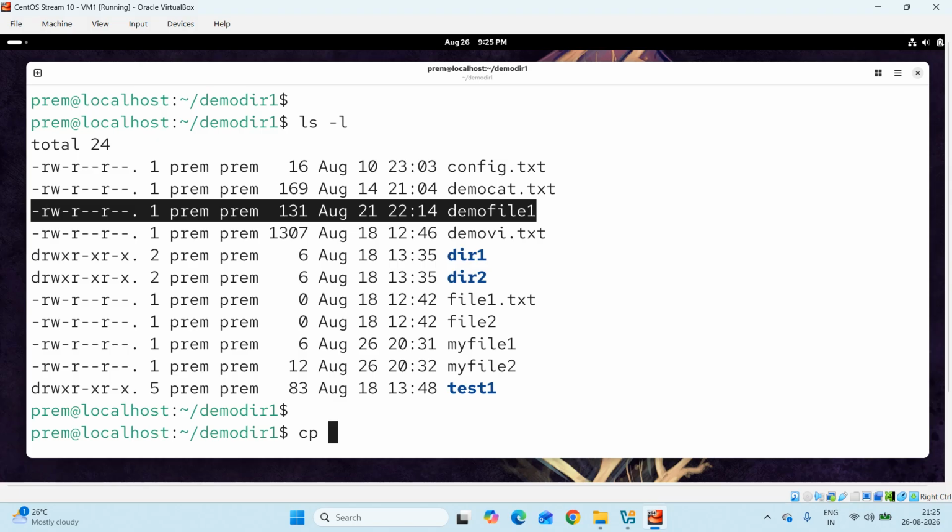Cp is the command. Now I am going to mention the source file as the first argument. Demo file1 is the source file for which I want to create a copy. Now the target file should be the name of the file that should be created as a copy of this source file. I am going to create the target file, the copy, in the current directory itself. So I'll say demo file2. For this demonstration, I am specifying demo file2 as the name of the target file.